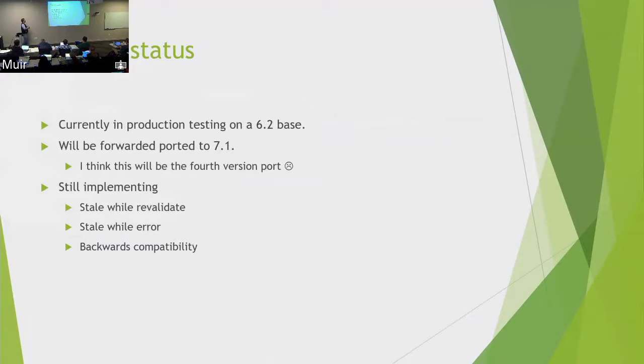So what's the current status? I'm currently testing in production. That's not going particularly well, but it is a step forward there. It's currently written on a 6.2 base, so I thought I'd get it out for 6.2. I'm going to be forward porting it to 7.1. This will be the 4th time I've ported the version, which is entirely my fault. So I'm still working on some of the stale-while-revalidate issues. I have some backwards compatibility in, but it's not quite finished yet, so I need to do better on that.